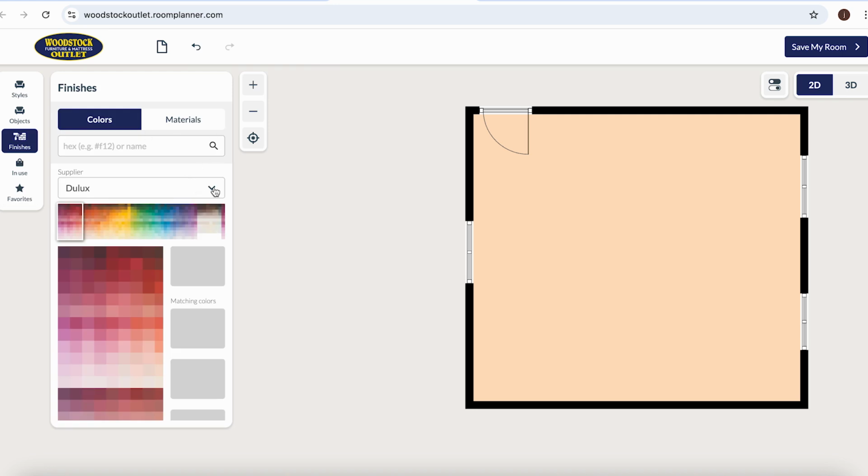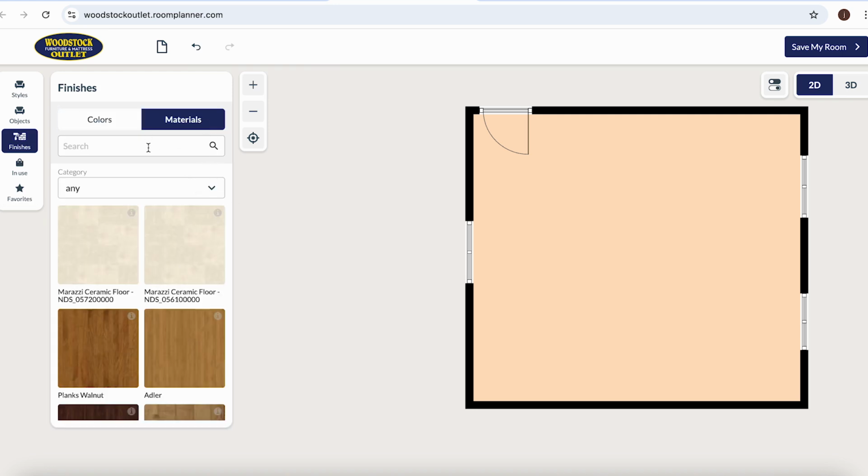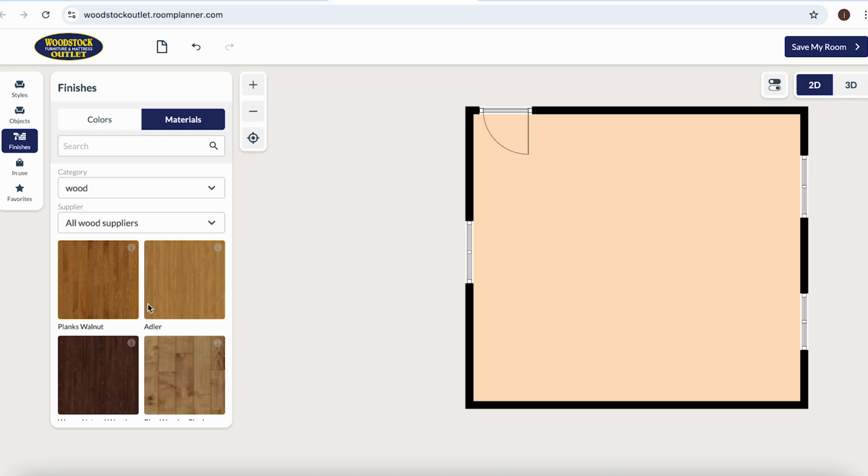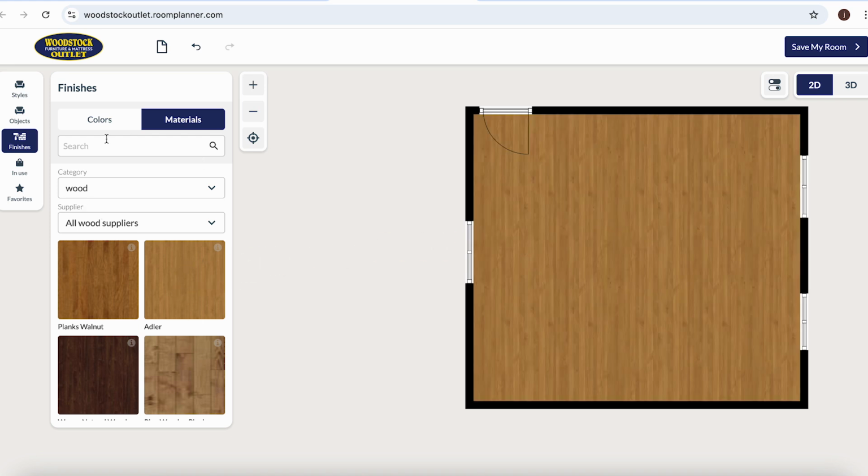Our floor options, let's go for the materials. I like to start with flooring. This looks like a good one. If you want to search the options or do a category, let's say we're looking for wood or carpet or stone tile or wallpaper, these are the options you can choose from for the category. So I am looking for a wood floor. This one looks fine to me. Let's move that one over and work with that.